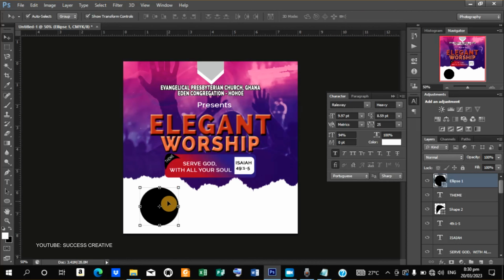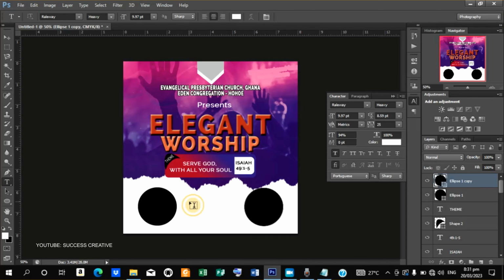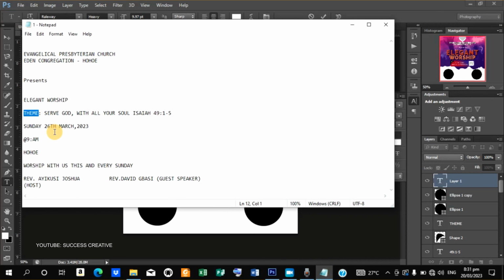Yeah. Now let's duplicate this. So you hold your control key and shift key, then let's drag it to this place. Yeah, something like this. I think it's okay. It's cool. Okay, so we are going to write some few things over here. We are going to put our date over here, so that should be 26.